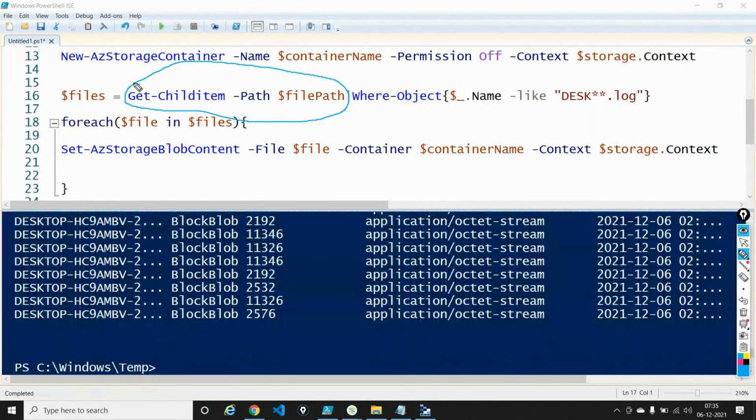Now I am saying, please go ahead and use a pipeline here. And I'm saying Where-Object, where dollar underscore is now representing everything that is before the pipe, and dot name is like desktop or desk dot log file. This is what I'm getting. The dollar files is now an array of things, and I need to iterate over this array, meaning I need to take each and every file out of this array and upload it into that particular storage container.